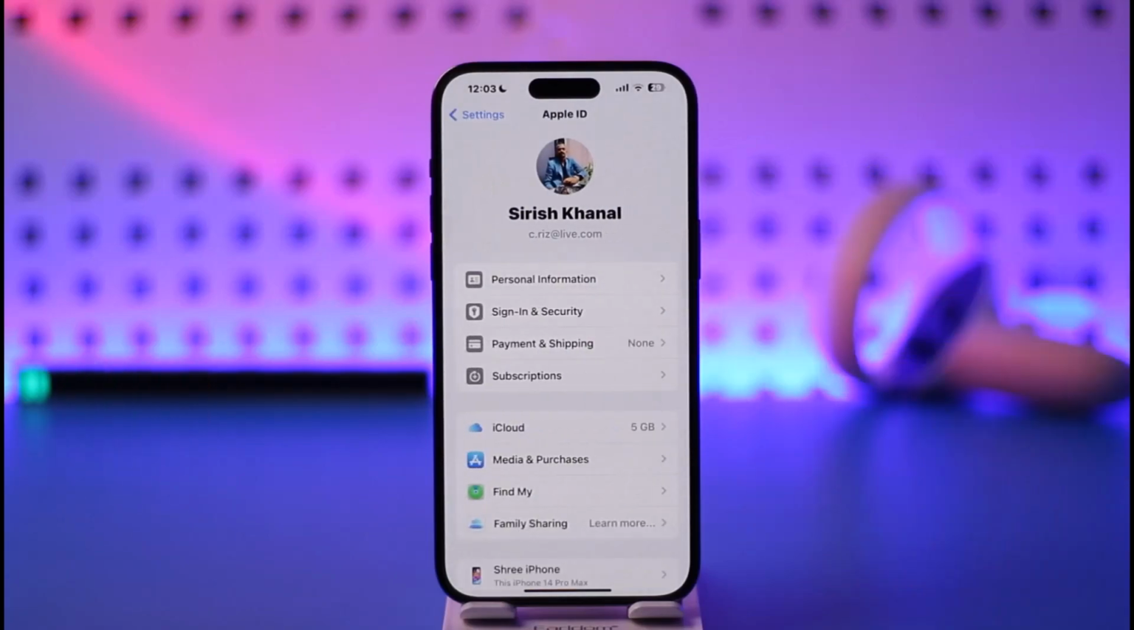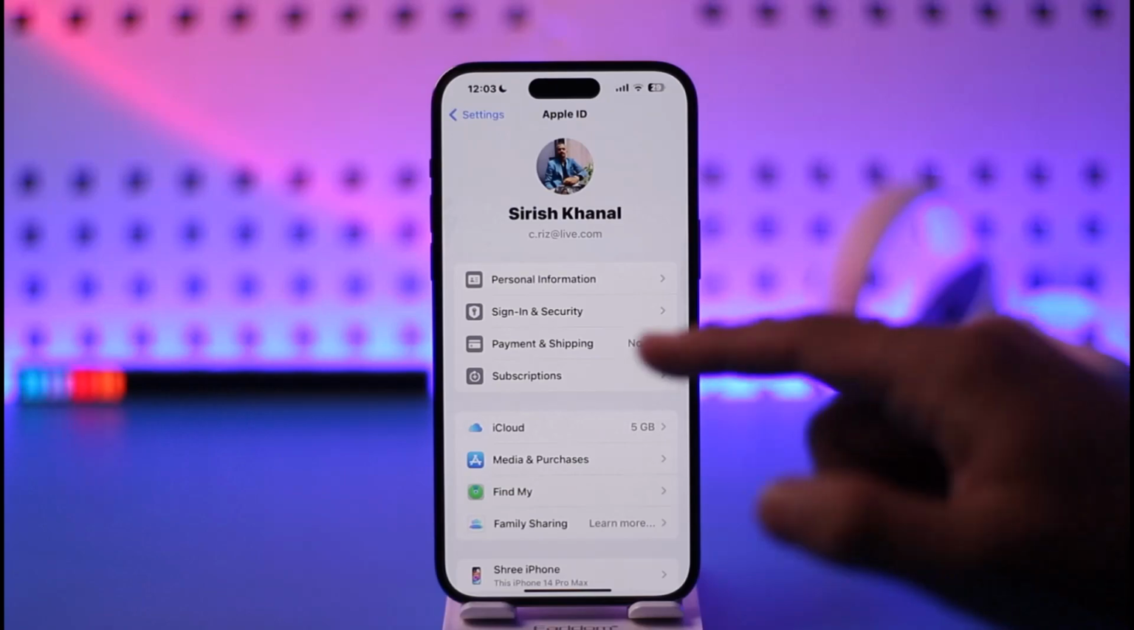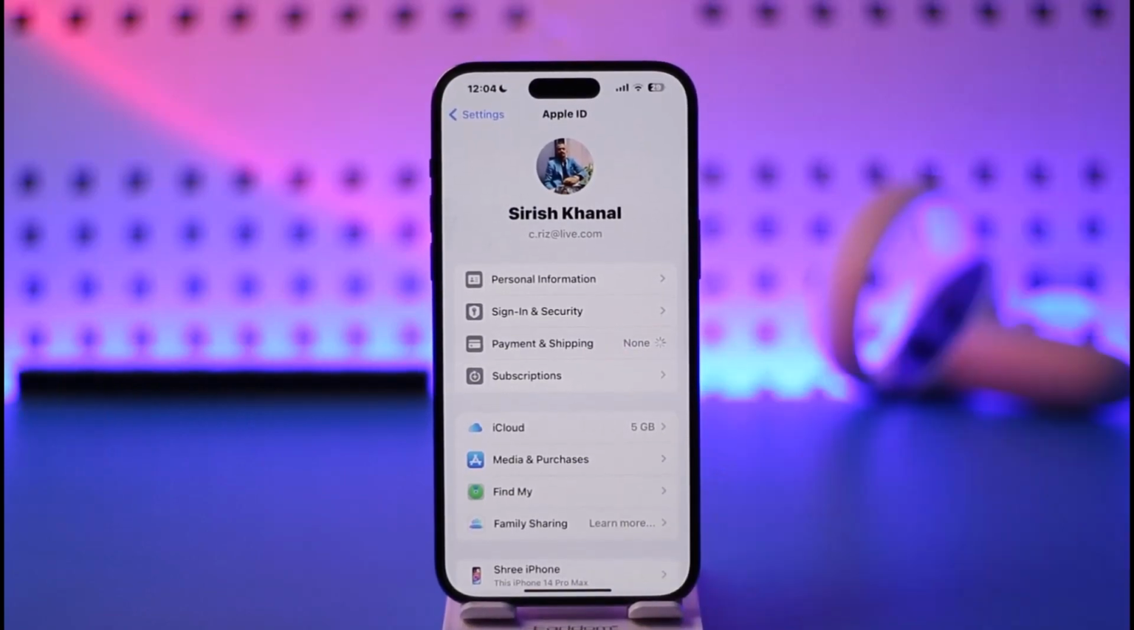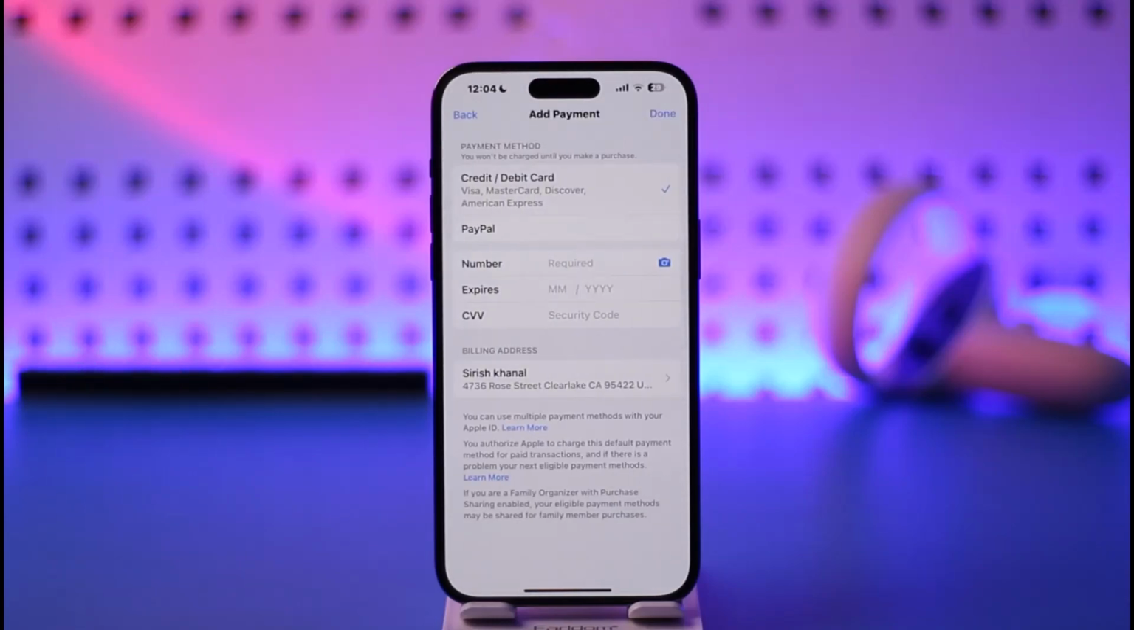After you tap your Apple ID profile from the very top, you'll find the option called payment and shipping, so make sure to tap on it. And once you tap on the payment and shipping option that you can find here, make sure to verify with your Face ID if it asks you to.